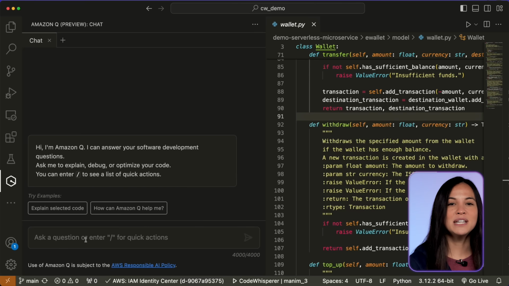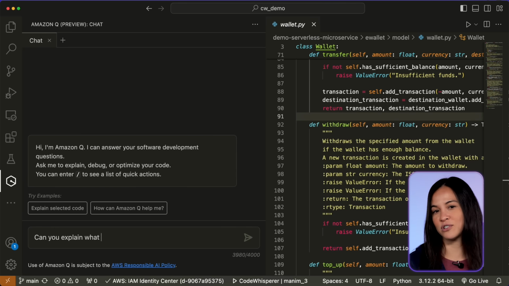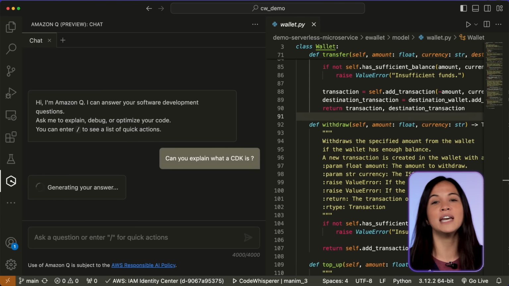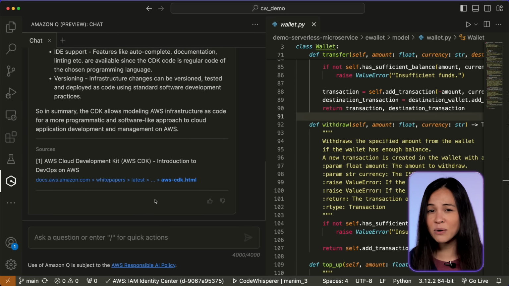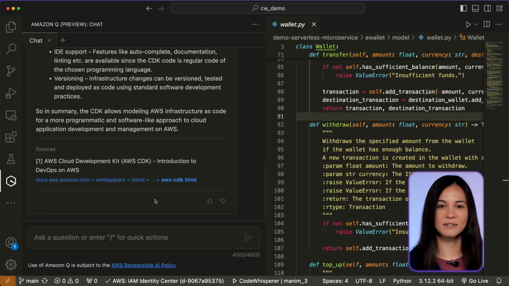Number 1. Amazon Q for Developer is integrated inside of your IDE, which means you can have a full conversation with Amazon Q directly in your IDE right next to your code. Just ask Amazon Q any questions and it will be able to answer.